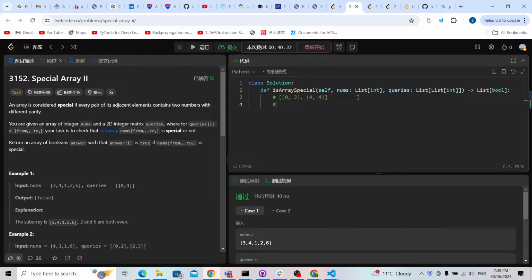Then we use a binary search to check each of the queries. For example, the first query is 0 to 4. Because 0 to 4 is not inside any one of the groups, it's going to be false. If it is inside a group, we return true. This is why we can use a binary search to find it.